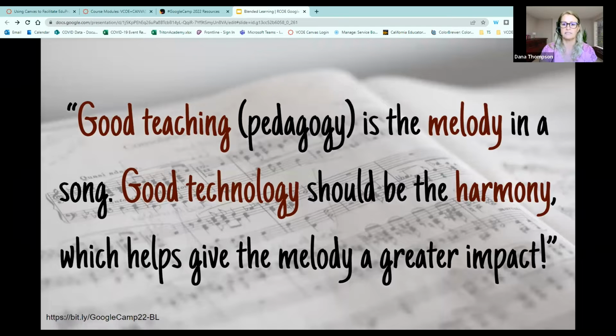So when we're talking about blended learning, it's not technology in the classroom. That's not blended learning. It's what the students are doing and how they are engaging with the learning, how they are working through those concepts and activities and those kinds of things. And how is the technology supporting that and making the melody they're learning have a greater impact, or the pedagogy have a greater impact? So how are we using technology to support this shift?